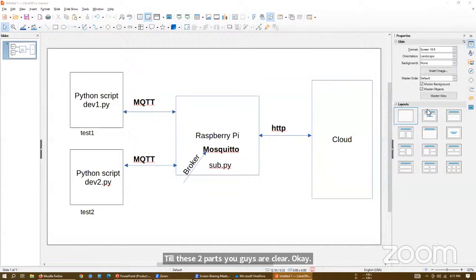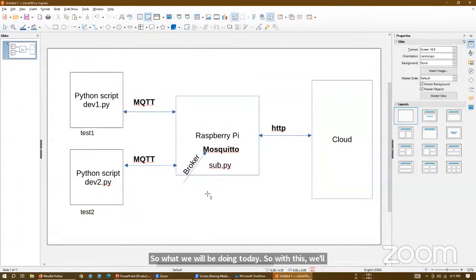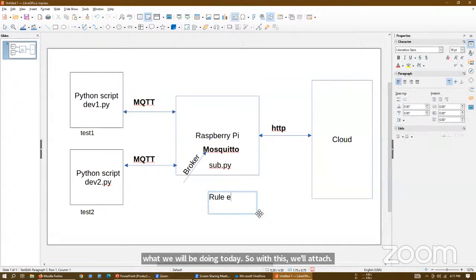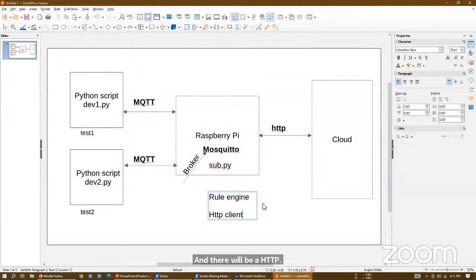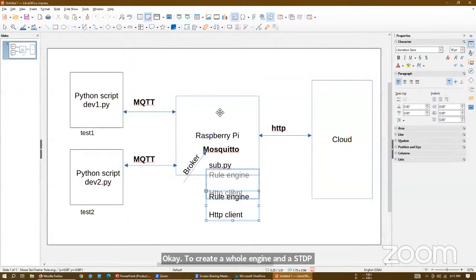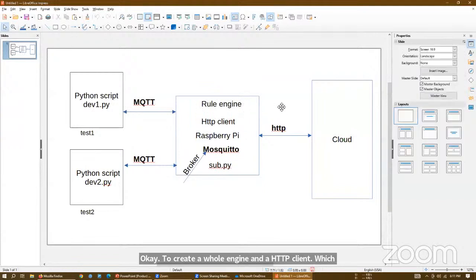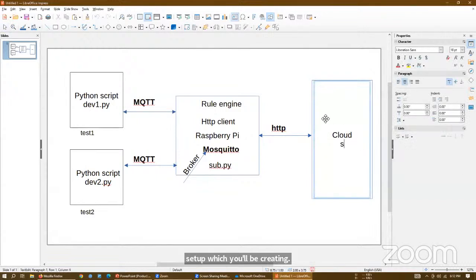So what we will be doing today. With this sub, we'll attach a rule engine, and there will be an HTTP client also. We create a rule engine and an HTTP client, which will be a part of this Raspberry Pi only. And this will communicate to another setup which we'll be creating. This will be your server.